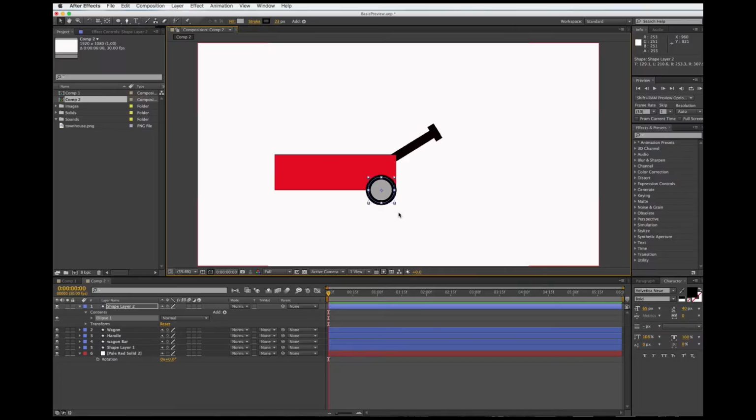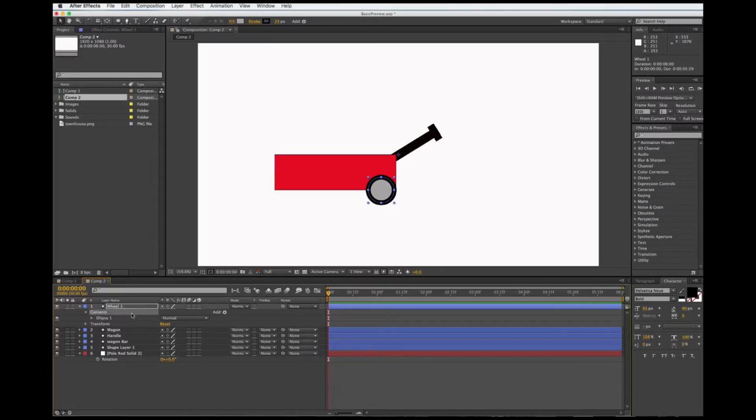Now we also want to put like some sort of star, so let's go in here and let's just change this to wheel 1 because we're going to have a wheel 2. And when you're clicked on here, while we're clicked in the wheel 1, let's put a little star in the center of this wheel.